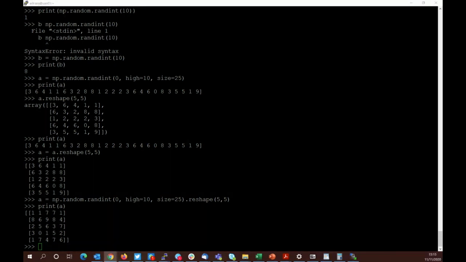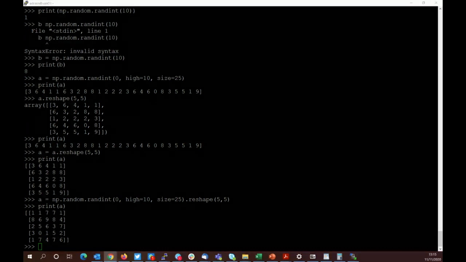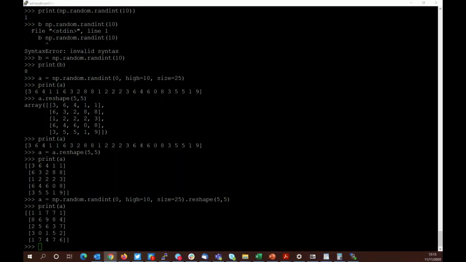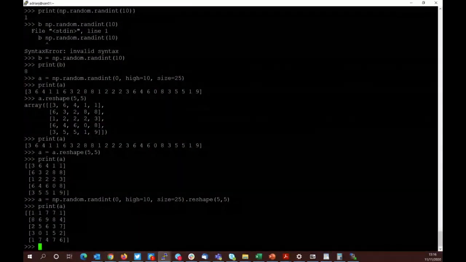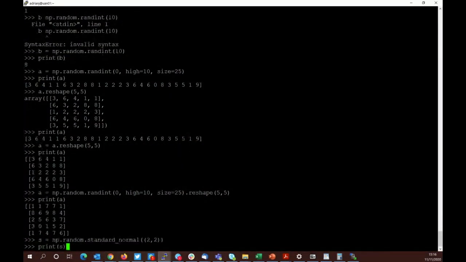So yes, you can also select random numbers from a distribution. The example here in the notes is to select from a normal distribution, a standard normal distribution. Let me just put this into the Python window.